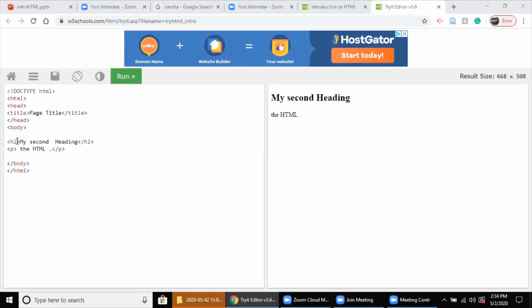So we just saw an example with H2. Let's say I'm going to change it to H4 now, and you will see this will change. And then if I click on run, do you see the size of the heading has changed? So H is the tag for the heading of a page that you are going to write on the internet. And H1 goes to H6, and it keeps on changing.